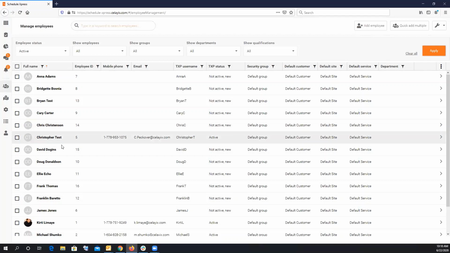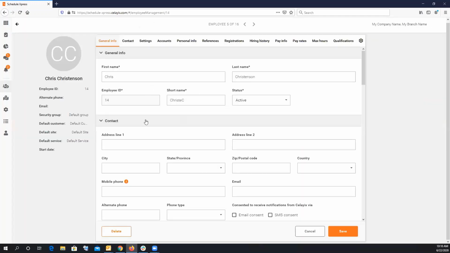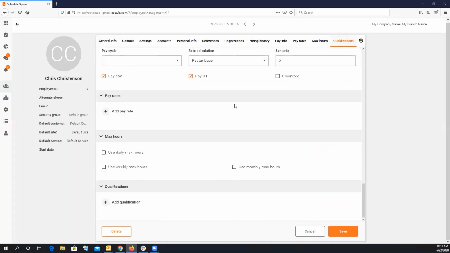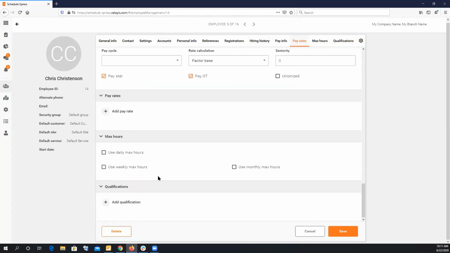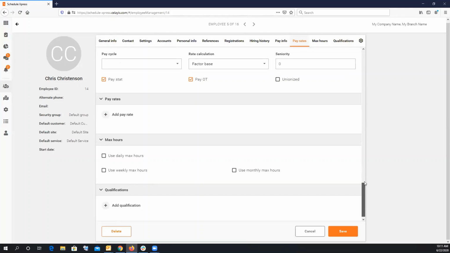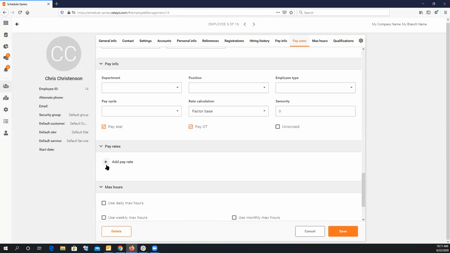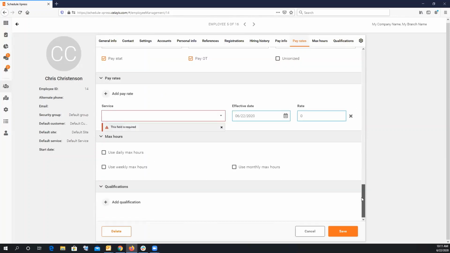and update employees. Now the other thing is once you add an employee, so let's select this guy and let's go update. You can always come back in here and update their information. So we have these little menus across the top, looking for contact. If you want to see their qualifications down here, pay info, pay rates, these little tabs across the top just take you to this part of the form. So very similar to eTime, right? You can go through and fill in all this information you're used to seeing. You can add a pay rate if you want, right? You can add a qualification right at the bottom here.